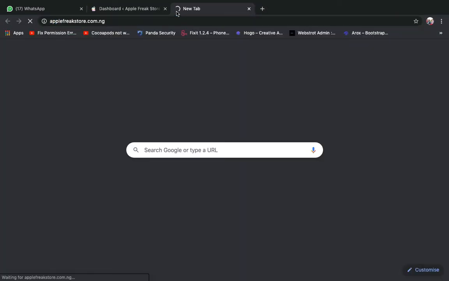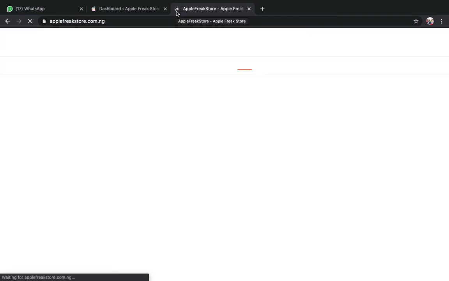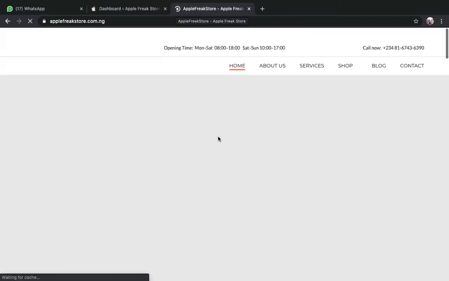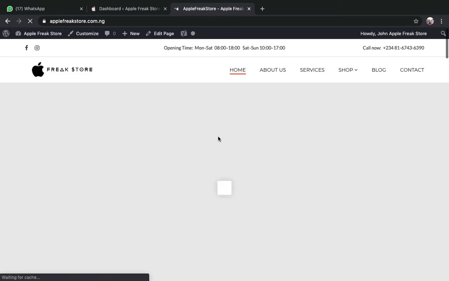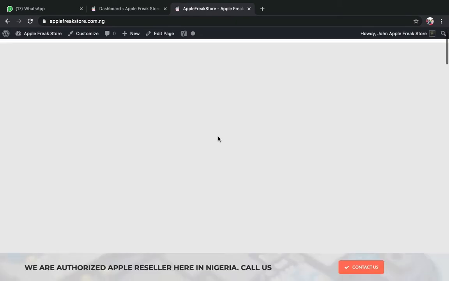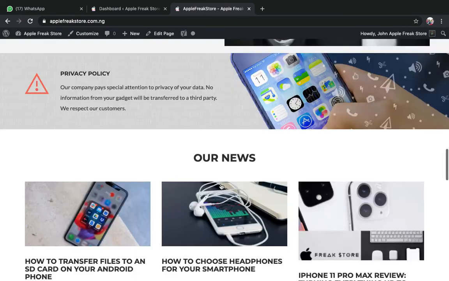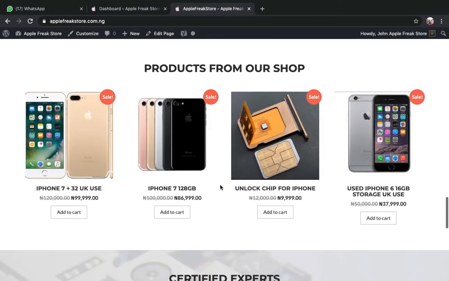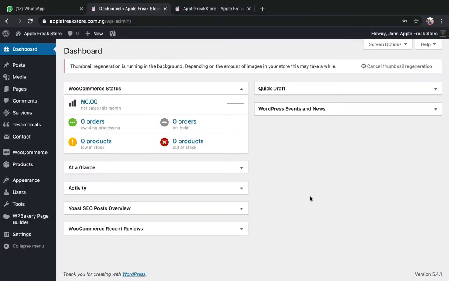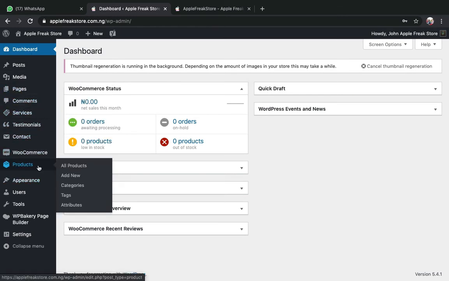To show you how to post a new product, I just want to come to the home page of the website and show you the current products we have. The latest product here is the iPhone 7 32 gig UK used, 99,000 naira. So to post a new product, back on this dashboard on the admin panel, you have to navigate from this drop down to where you see products.